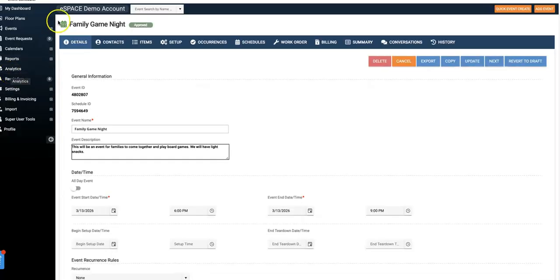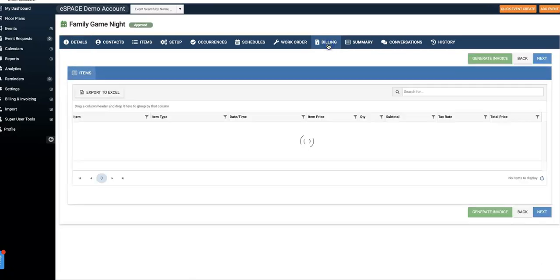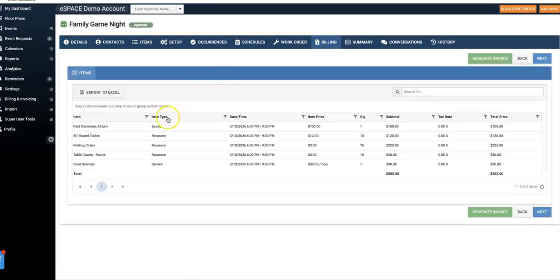Once the event is located in eSPACE Event Scheduler and it's approved, you have the ability to go ahead and create a billing invoice for the person who requested to use space, resources, and services at your organization. The Billing tab allows you to quickly create an invoice, automatically listing all of the items that the person has requested to be part of their event.